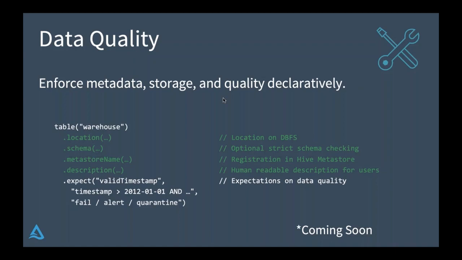But the idea here is we allow you to, in a single place, specify the layout and constraints of your Delta Lake. First we can see some important things like where the data is stored. You can optionally turn on strict schema checking. Delta Lake has two different modes here, and I often see people use both of them as they move through their data quality journey.